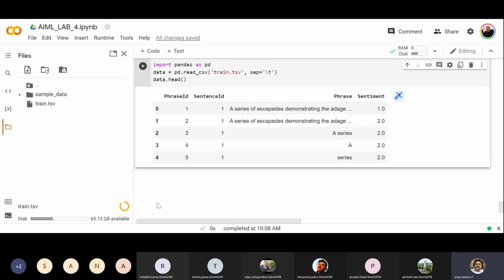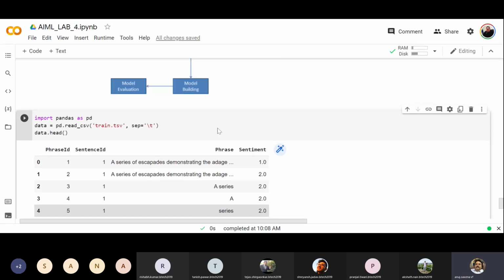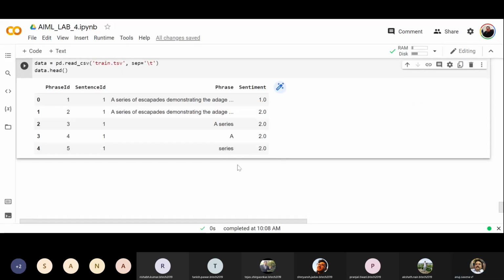Although the data is visible now, you can see that. So the train.tsv file, yeah, it is there now. Fine, no issues. Complete. Okay, you can see this has phrase ID, sentence ID, then you have a phrase, then you have a sentiment. So this is the train.tsv file. You can see sentiment as numbers.